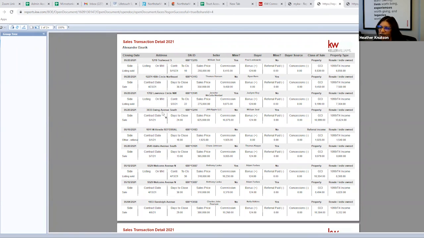Again, date, address, this is the DA number. This is the number that I assigned to it. Shows you the seller's name, shows you the buyer's name, that it's a property. This would be if it was like, you can see this one is referral, that they got it as a referral. Shows you your 1099 income for each one. So another great sales transaction detail, lots of good information there.